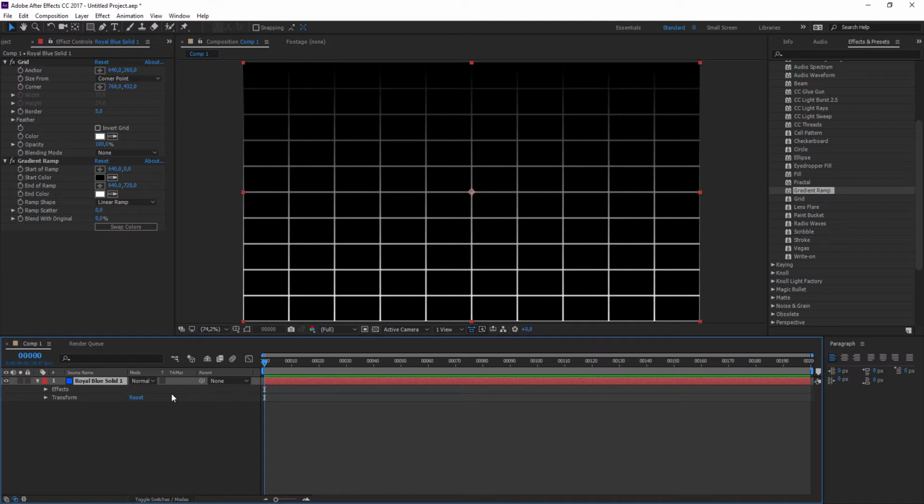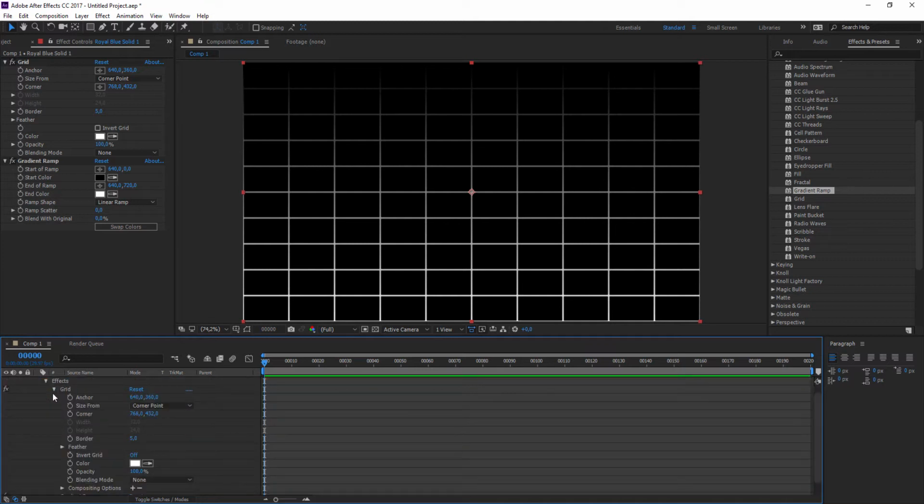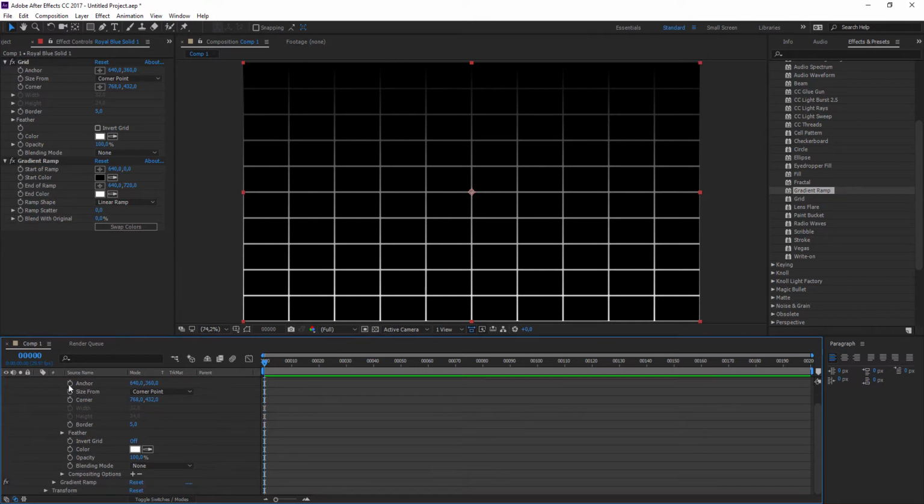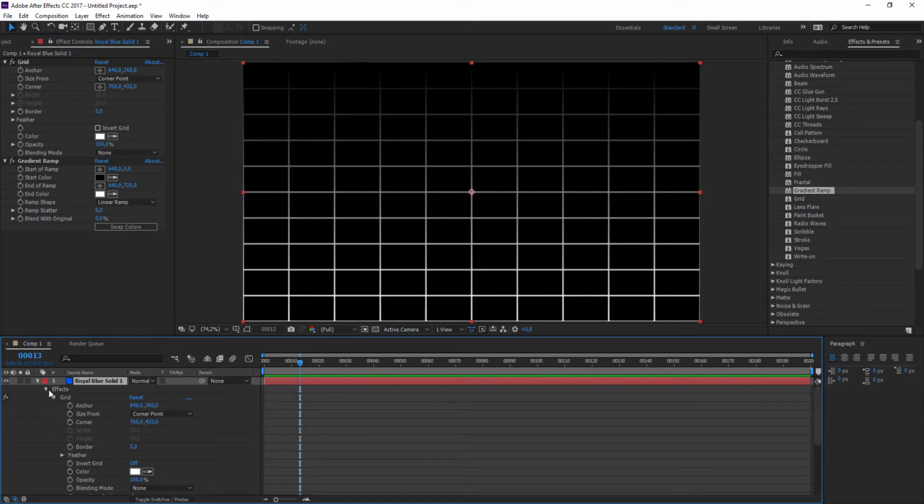Also the effects. So for the effects, if you scroll down, it has a stopwatch, just as we talked about earlier. All of these stopwatches are keyframe available. So you can actually set keyframes for all of these parameters and basically animate them. So for the anchor, you can animate these values, border, this value, feather, this value, and so on. Gradient ramp, all these values can be modified from the effects panel.